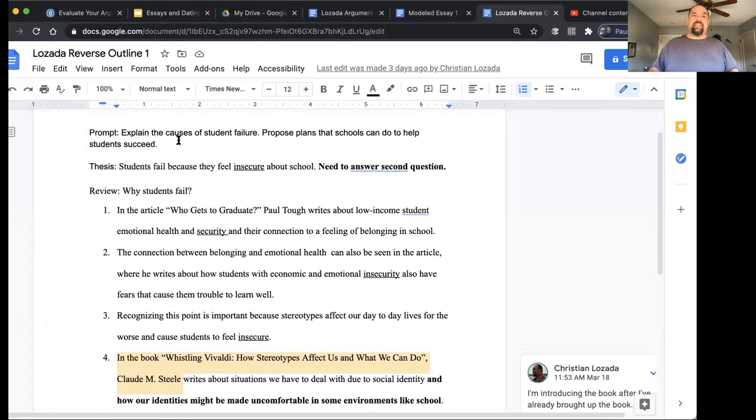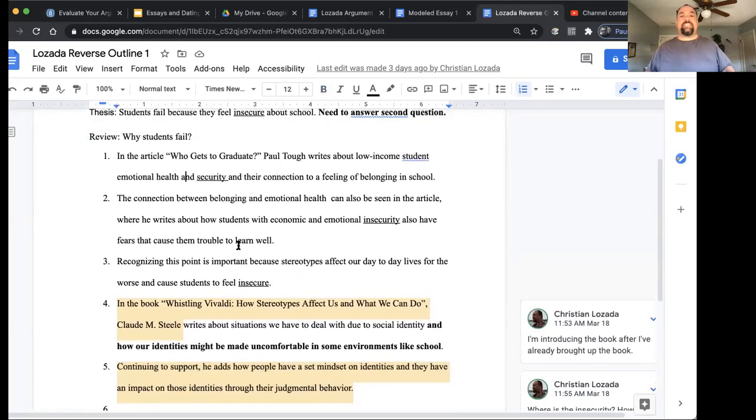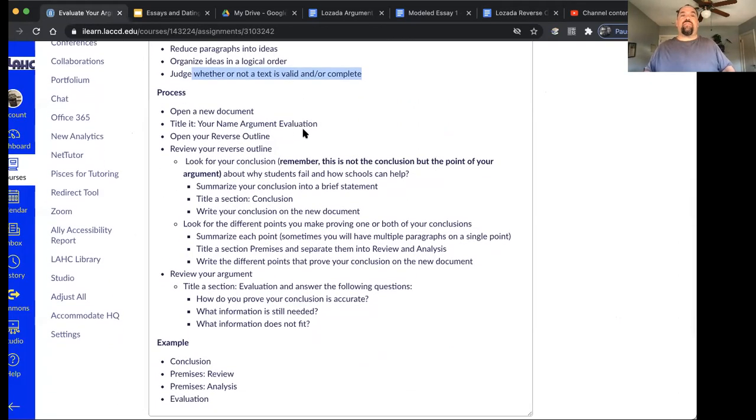Remember, it has the prompt, the thesis. Notice I left my note there, need to answer second question. And then my review paragraphs. Notice it's just the topic sentences. All right. Review your reverse outline, look for your conclusion. And in this case, the conclusion is not the conclusion paragraph. This is basically the point of your argument, why students fail and what can schools do to help them succeed. You basically got two conclusions you're trying to make.